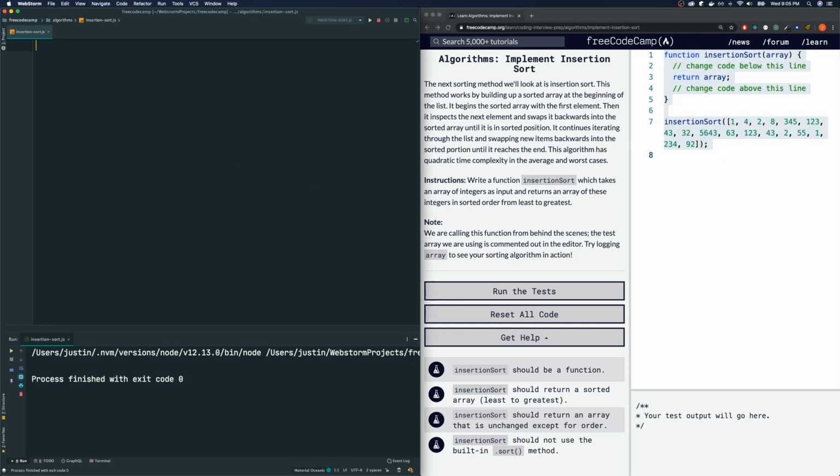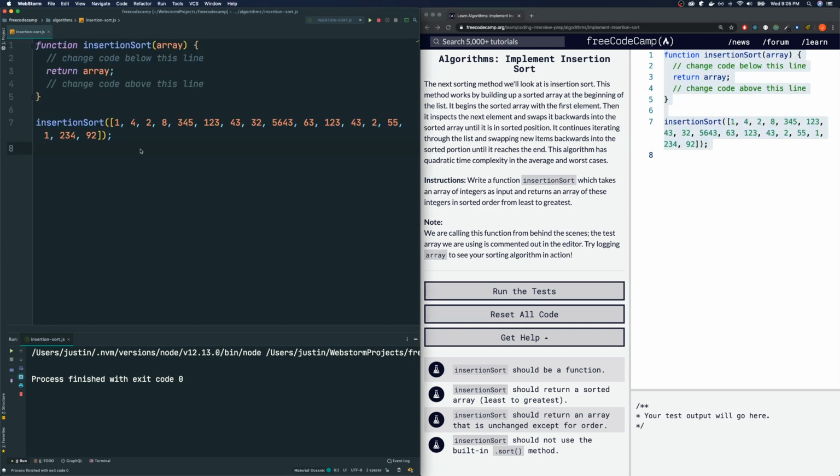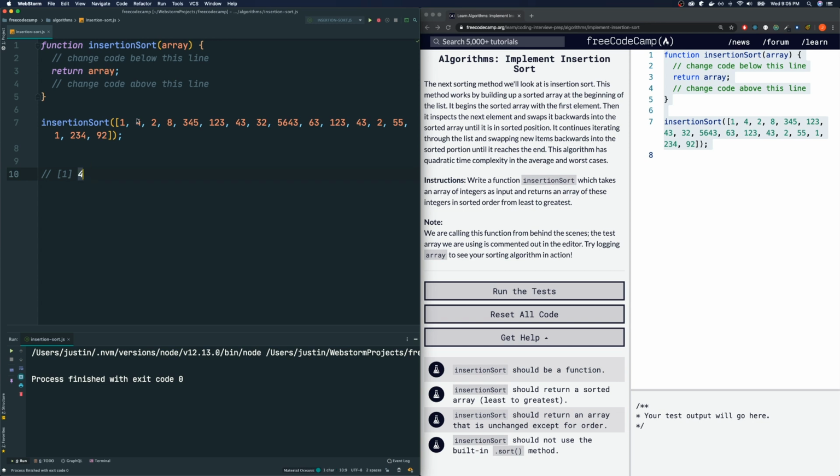Okay guys, before I send you off to try this on your own, let me just show you what's going on, because I know the directions can be kind of confusing. Let's look at this example that they have here. We're first going to pretend that our array is just the first element. Then we compare that with this 4, which is the next element. Is 4 less than 1? No, it's not, so it just stays put, and we build it into our array like so.